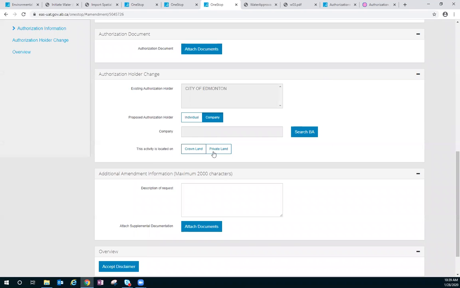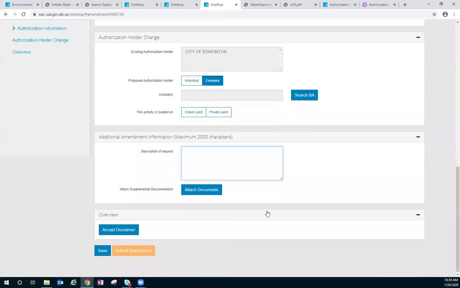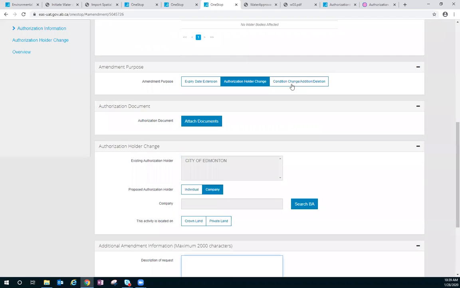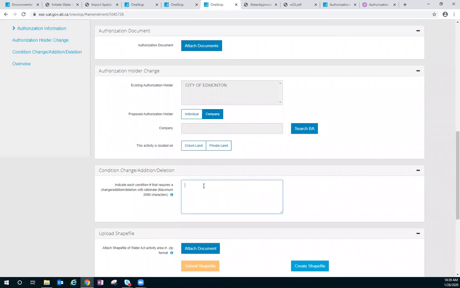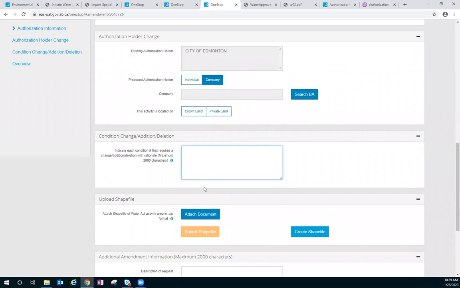Now you can click on whether it's on Crown land or private land and enter in the appropriate description information. You can click on one or more of the amendment purposes. So if we needed to change a condition, add a condition, or delete a condition, then we could click on that button as well. We could enter in the appropriate description associated with it.